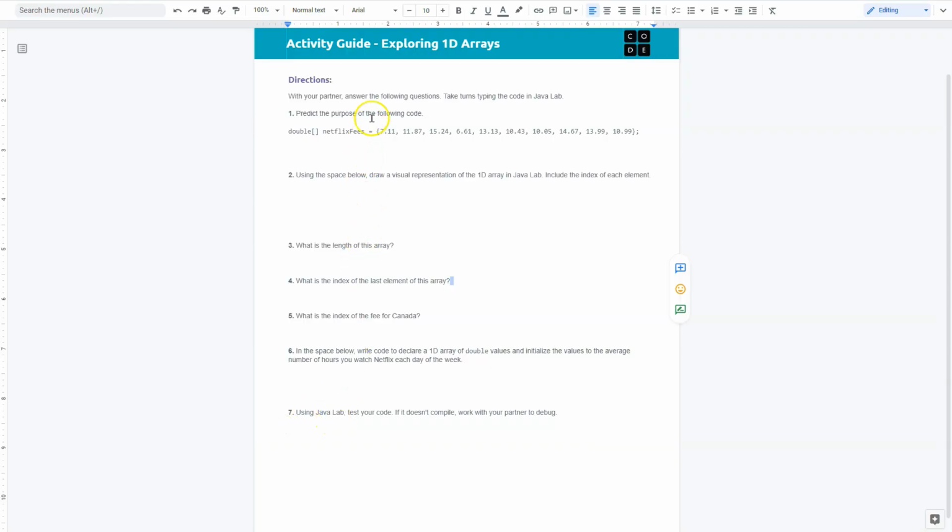Quapow. All right. Predict the purpose of the following code. Well, I think this is a list of numbers, essentially. And I'm just going to run through this real quick. I'm not going to go into a ton of detail, but to give you an idea, use the space below to draw a visual representation of the 1D array. Include index of each label.